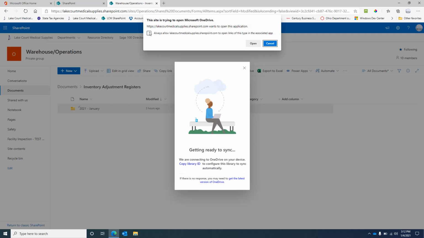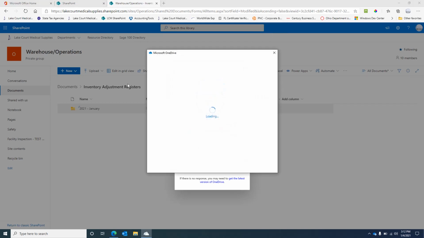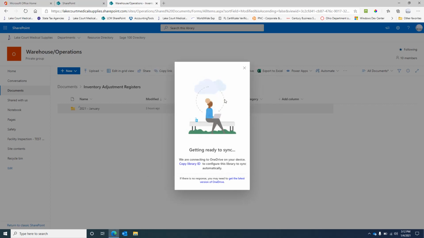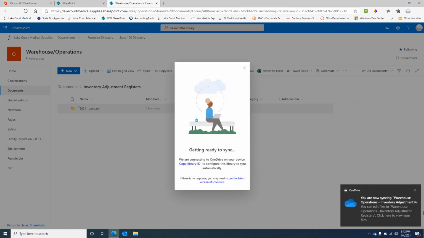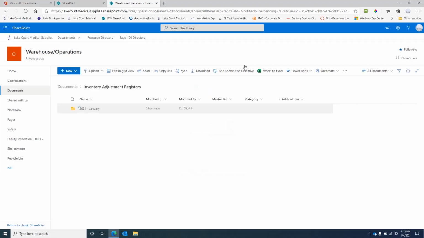You can always allow and hit open. It may ask for sign-in credentials if you haven't used OneDrive before, so sign in with your Lakecourt email and password if you need to. As you see, you got that notification. Right, we can close this.